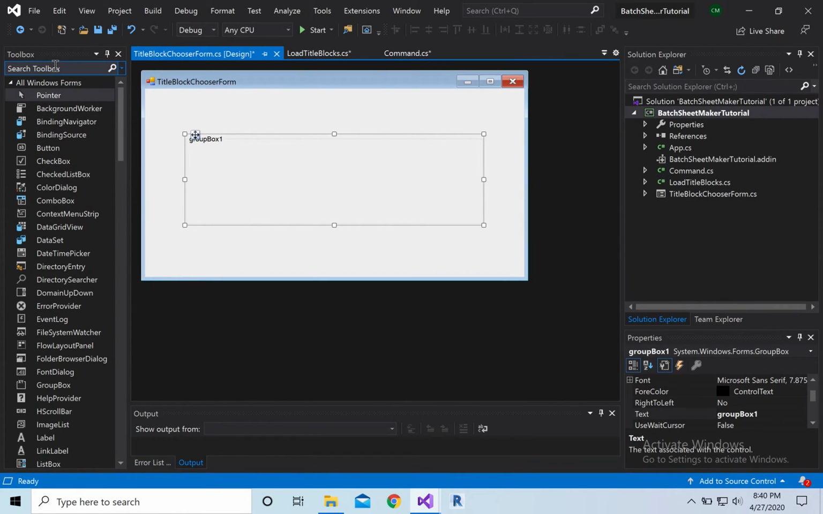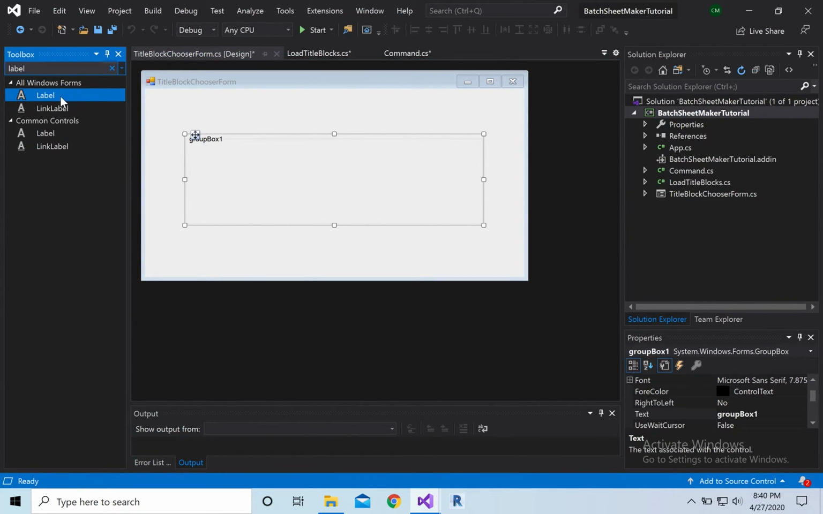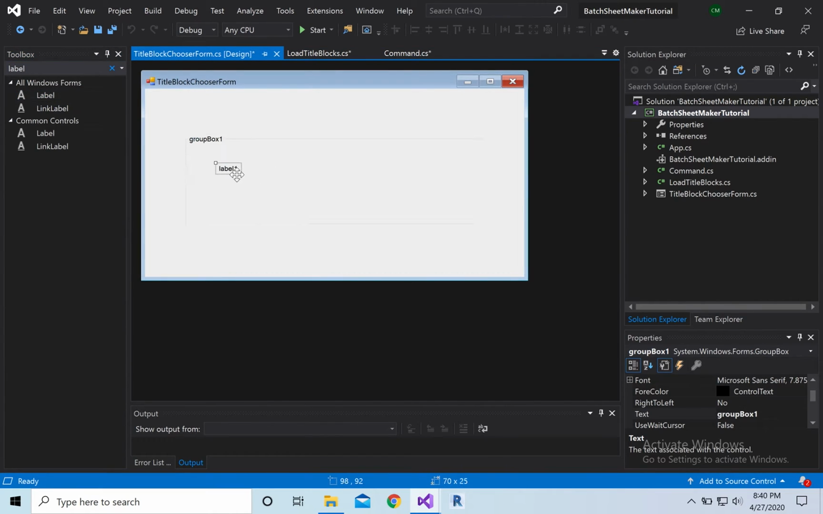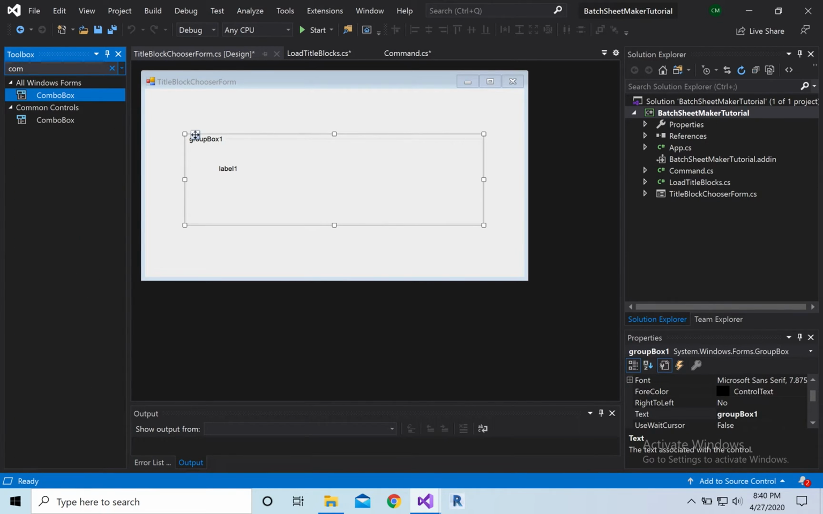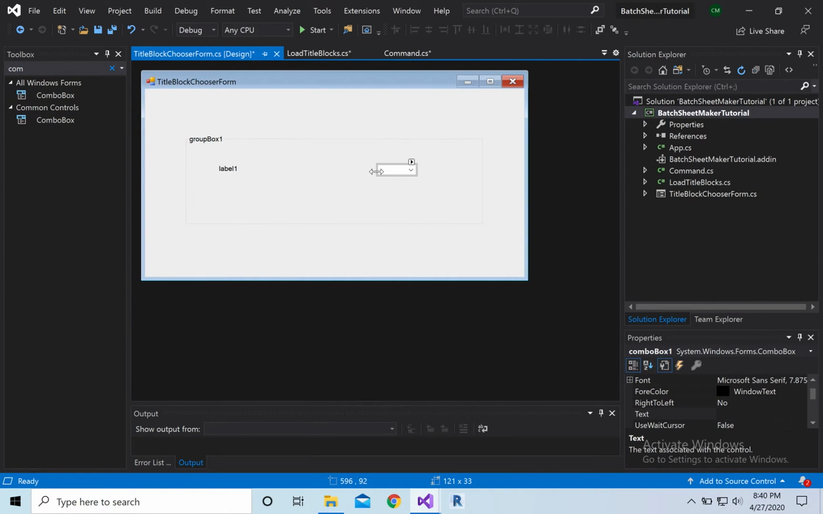So let's throw on a label. And then we're going to add a combo list box, which is basically a drop down. This is going to say, please choose a title block.